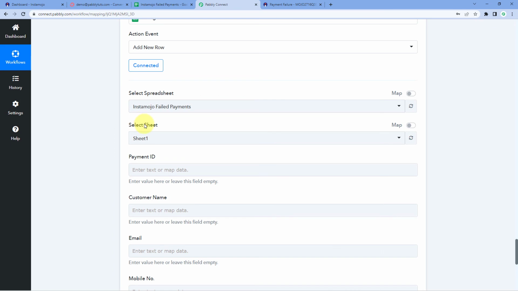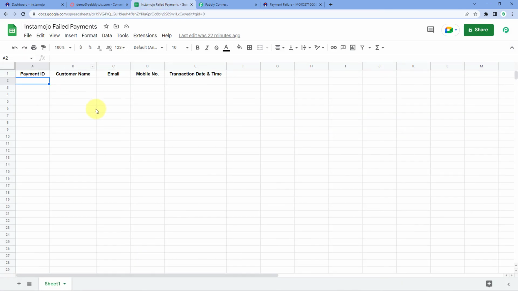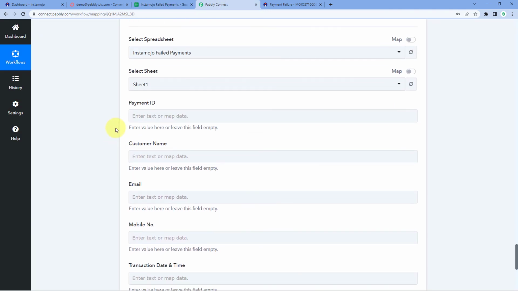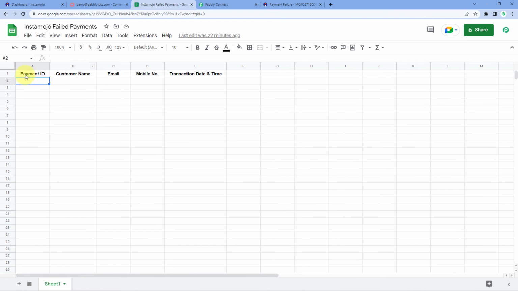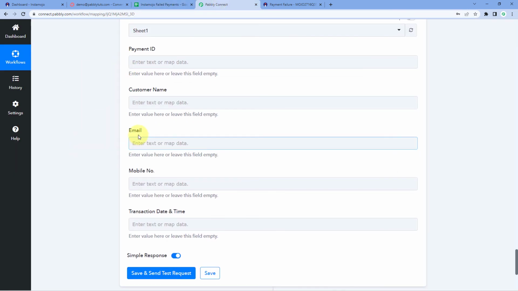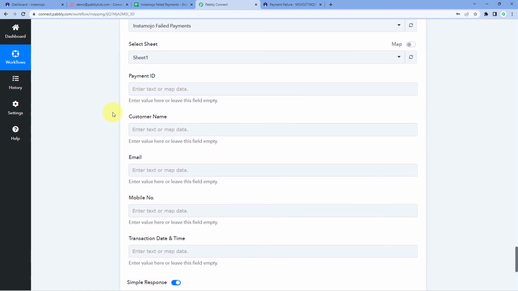After that, it is asking us to select the sheet. In this particular spreadsheet, I have only one sheet named Sheet 1, so I will select Sheet 1. Then we can see all the columns which we have created in this spreadsheet. We have different fields for every column, so one by one, we have to map the very same data which we have received from previous steps over here.